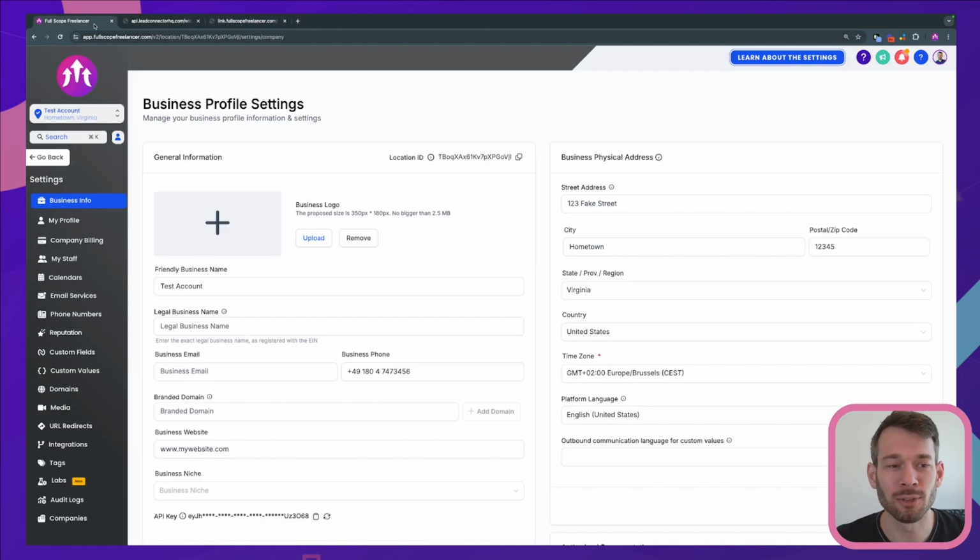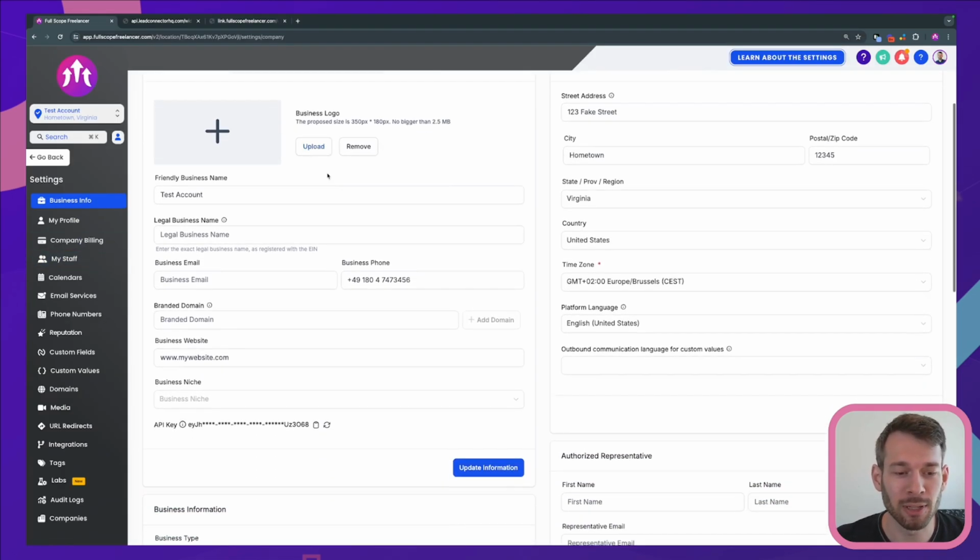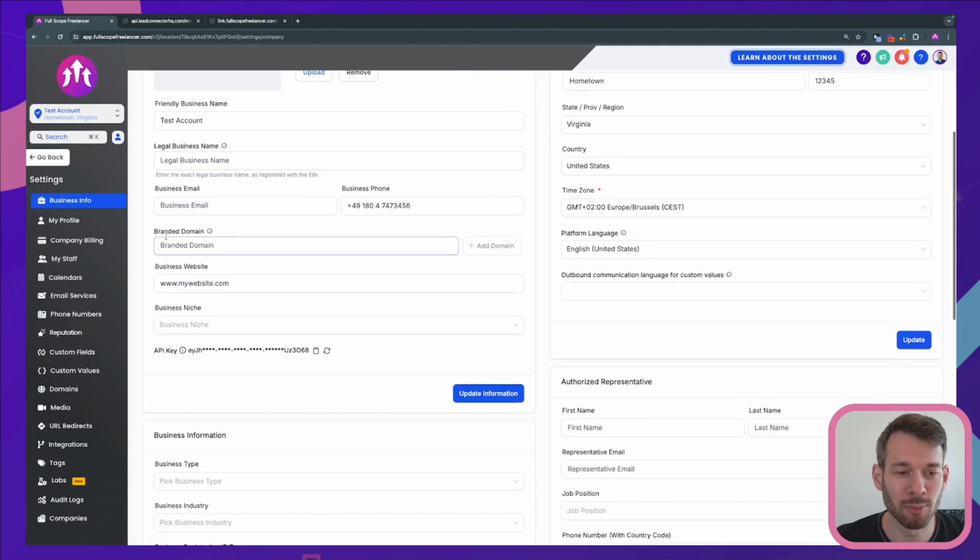So to do that, you just need to come into your account, go to settings and business info, and down here you're going to see branded domain right between your business email and your business website. Here you can type in yourdomain.com, whatever it might be, and very, very important, make sure you add a subdomain, or rather a snippet before that, so that you don't tank your entire website. Your website is likely the thing that is living at yourdomain.com. We need to add a special precursor to that.